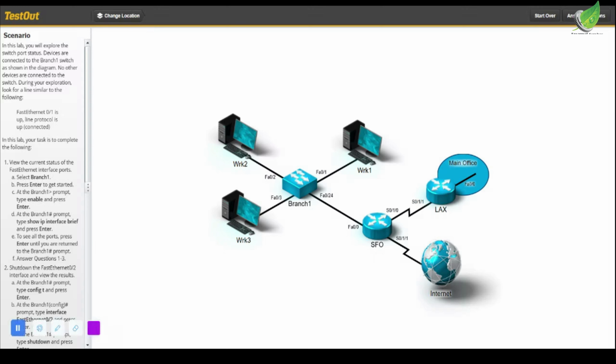During your exploration, look for a line similar to the following. Fast Ethernet 0/1 is up, line protocol is up and connected. In this lab, your task is to complete the following. You're going to view the current status of the fast Ethernet interface port. Select branch 1, press enter to get started.